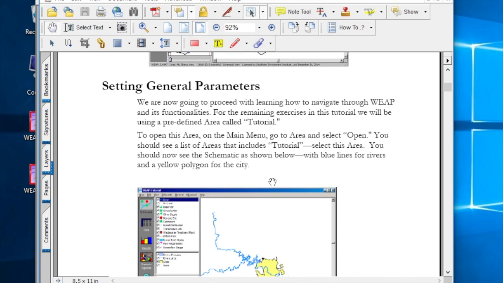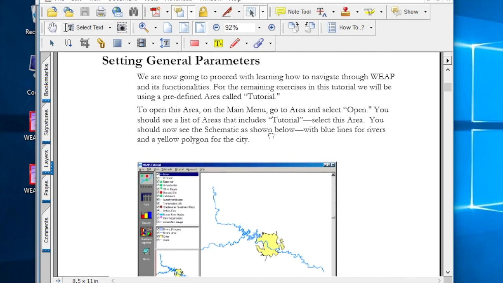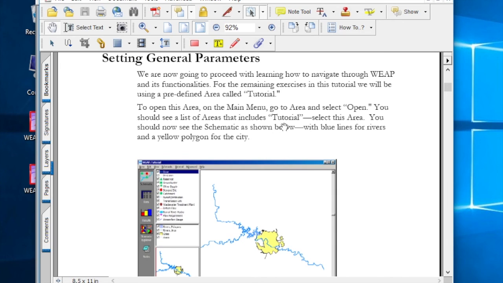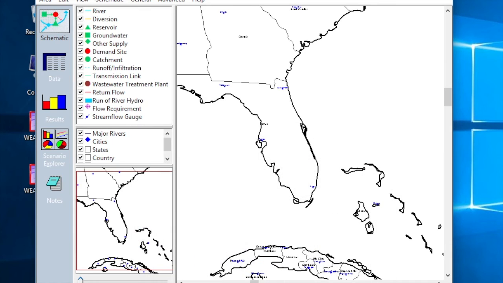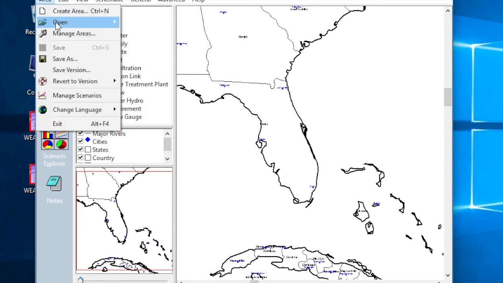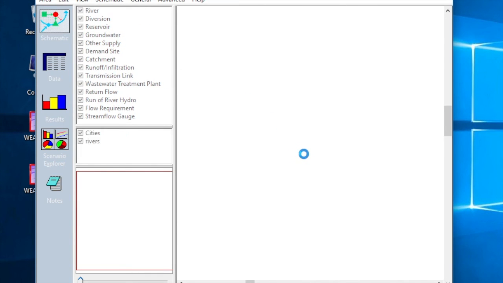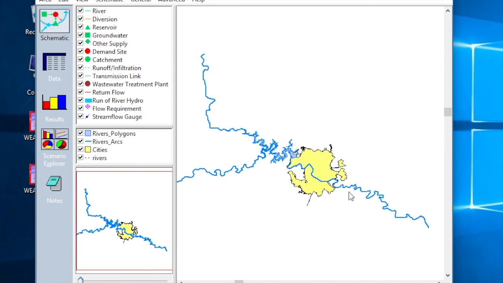For this tutorial, they then get to the next step. They want to use the tutorial file instead of the study area that we started with. So you can come back here and open a tutorial, and that gives us a piece that we can start exploring and testing.